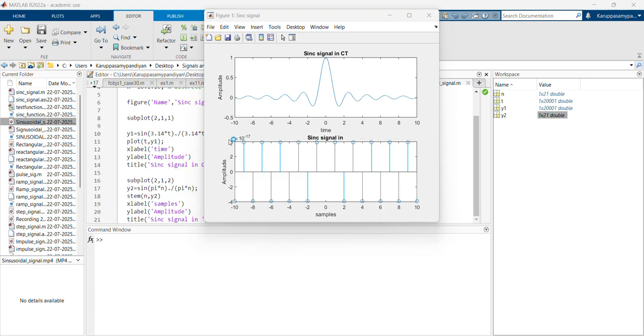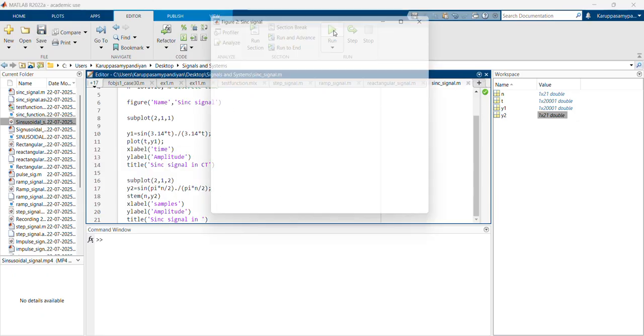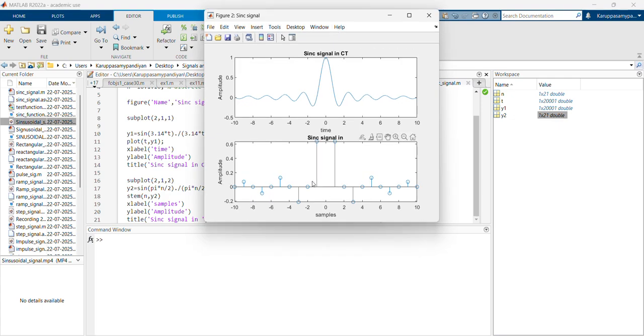To see the Sinc signal in discrete time in a proper way, I try to change this value, to compress this n, by putting n by 2 instead of n, right? So let's change this to n by 2. Save and run this. Now you can see we are able to visualize the Sinc signal in a proper way, right? Thank you.